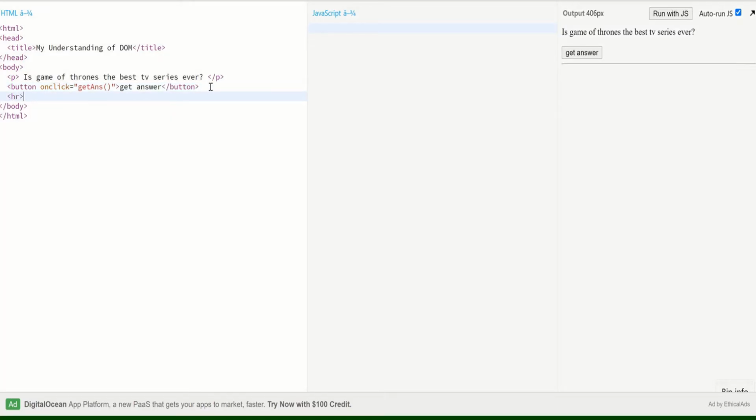We'll give a horizontal rule tag here, and then we'll make a div. The div's ID will be learn, because we are learning JavaScript. We're learning basically DOM APIs right now. We close the div, and we see that there is an empty div right here. There's nothing here, so we don't know if there is something here or not. We'll get an answer on whether Game of Thrones is the best TV series or not.